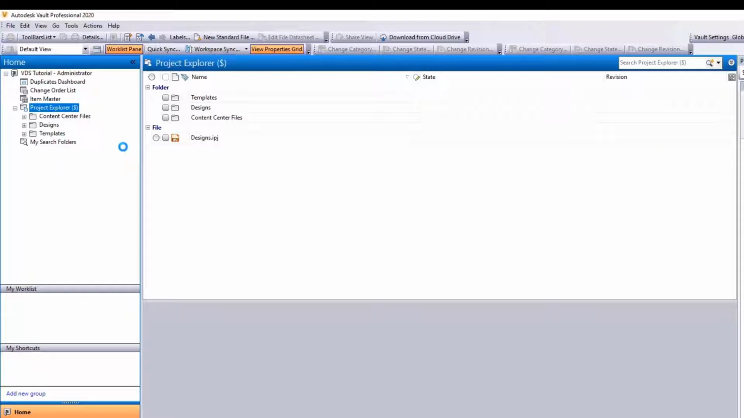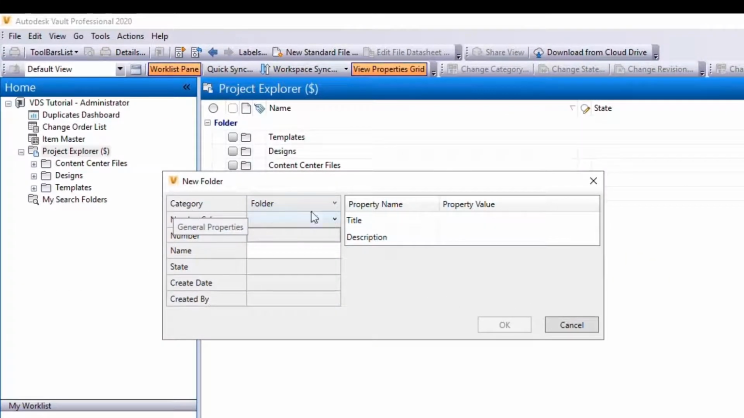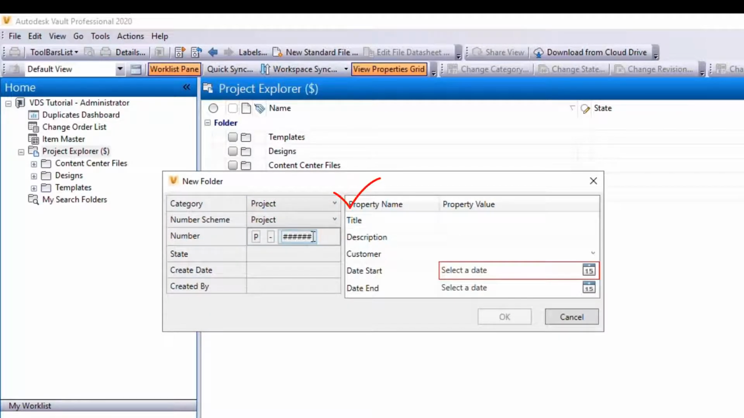Let's use the new start folder command. As you can see, the numbering scheme is automatically selected after selecting the project category. Note that the pull-down list number scheme allows to switch to any other file numbering scheme. Chapter 11 covers the required scripting skills to limit the selection according to the context.